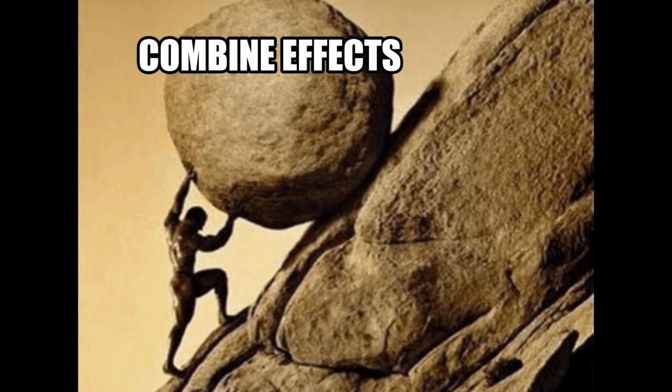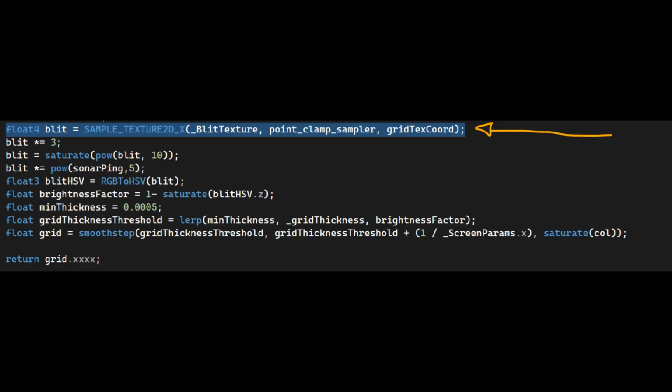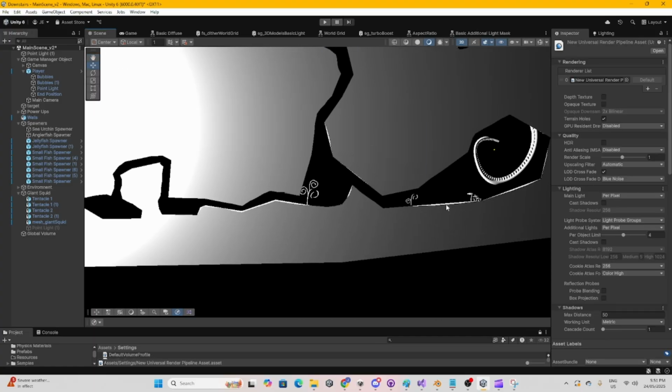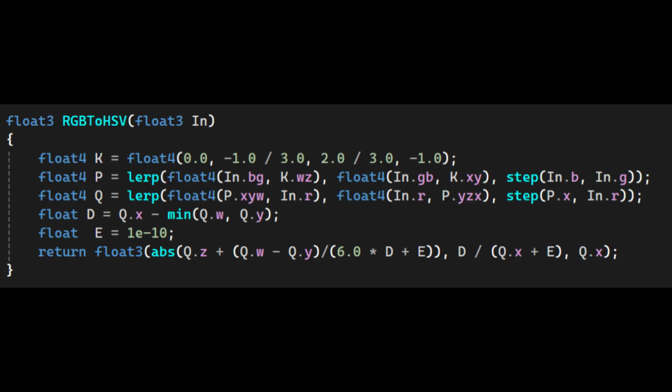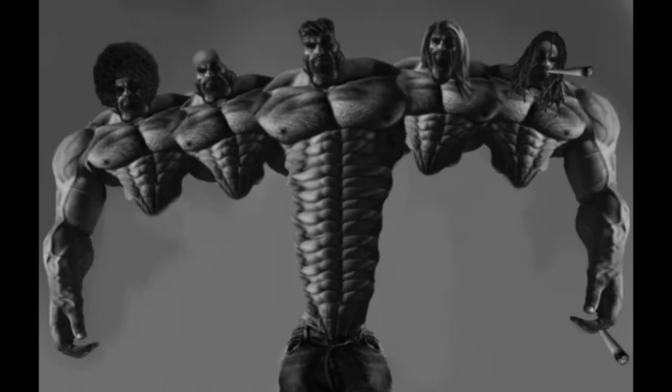It's finally time to combine our effects, the hardest part. But before we do that, I've forgotten about the light SDF affecting the grid thickness, so let's do that first. If you remember, the blit texture is a light map SDF, but it has color. To target its brightness, we convert the RGB values to HSV, hue, saturation, and value, with this magical function that no VFX artist really needs to understand. But if you want to be an absolute VFX nerd and feed your ego, by all means.